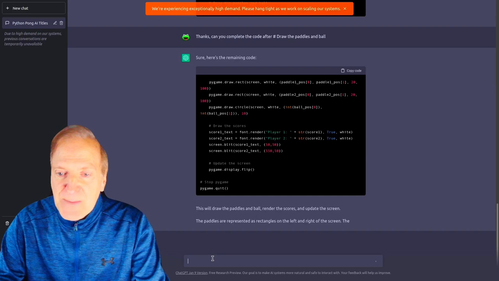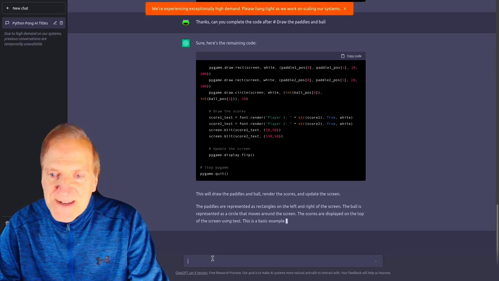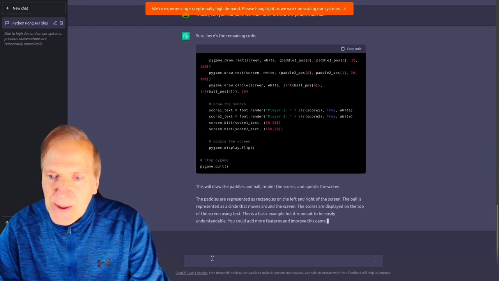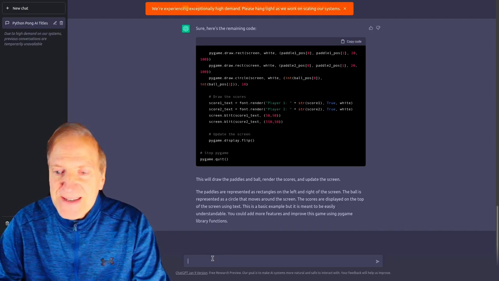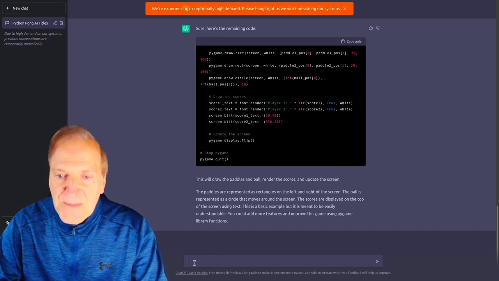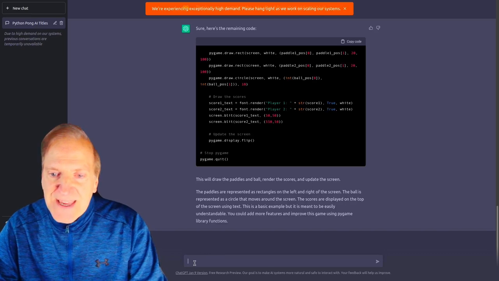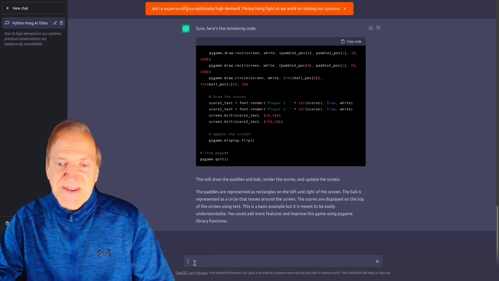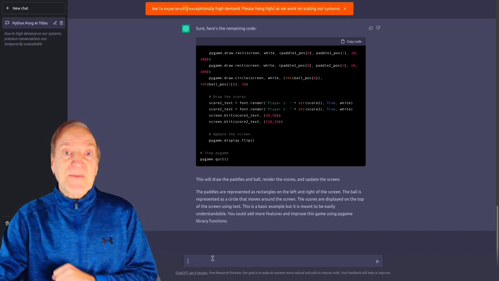Okay, so this will draw the paddles and ball, render the scores, and update the screen. The paddles are represented as rectangles to the left and the right of the screen. The ball is represented as a circle that moves around the screen. The scores are displayed on top of the screen using text. This is a basic example, but it is meant to be easily understandable. You could add more features and improve this game using Pygame's library functions. Wow. I gotta say, so far I'm really impressed.